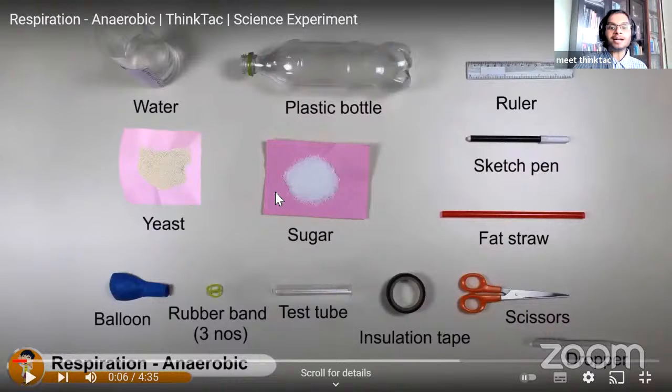So here a similar thing is happening, except instead of adding that to cake batter, we're adding yeast to just a plastic bottle with water and sugar. And then we're capturing all of the carbon dioxide that this reaction produces.